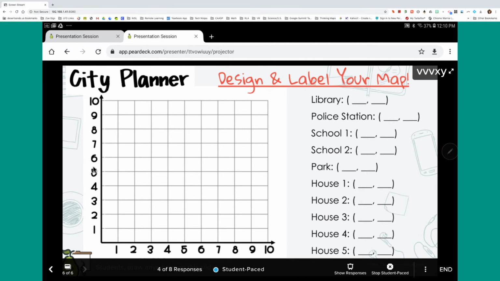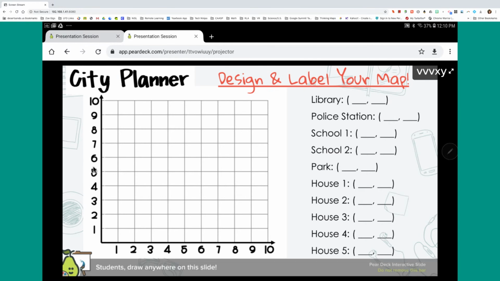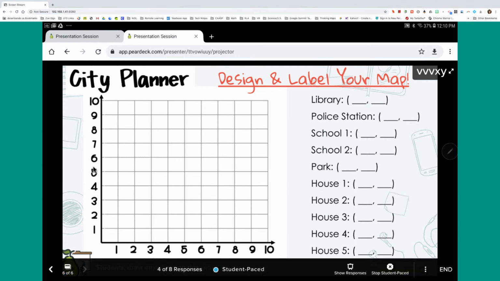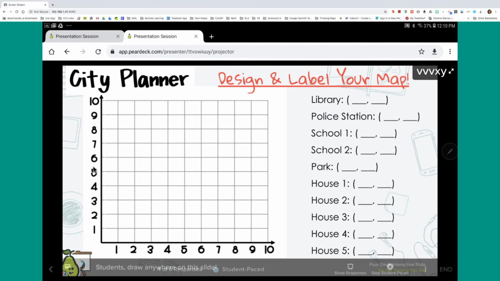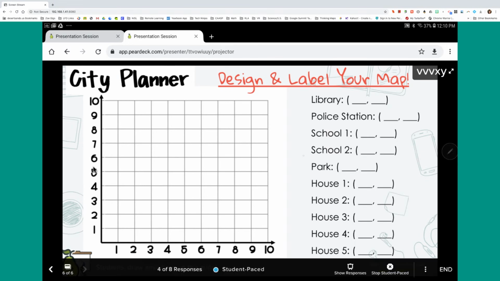So this one's going to be a bigger, much busier map. If you wanted to label it a little differently, like if instead of putting the word house 1 on the map, I might put like H1, H2, H3. But let me give you an example. We have to put a library in, a police station, 2 schools, like maybe an elementary school and a middle school, a park, and then 5 different houses.